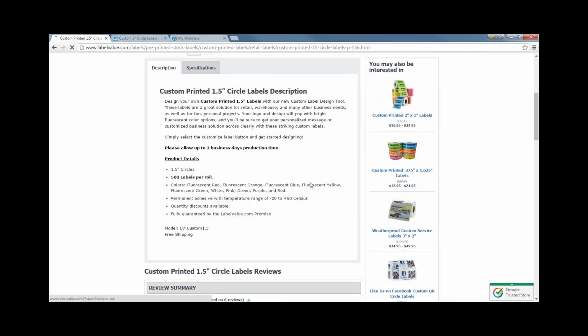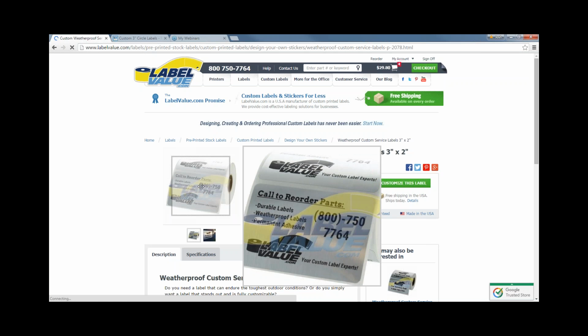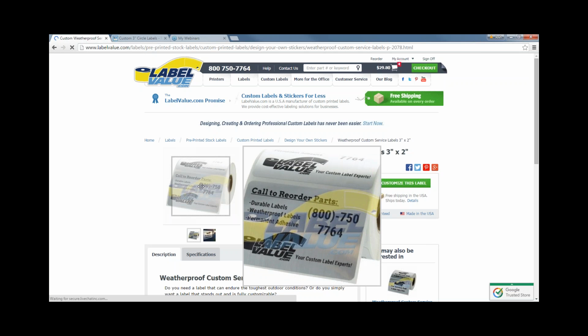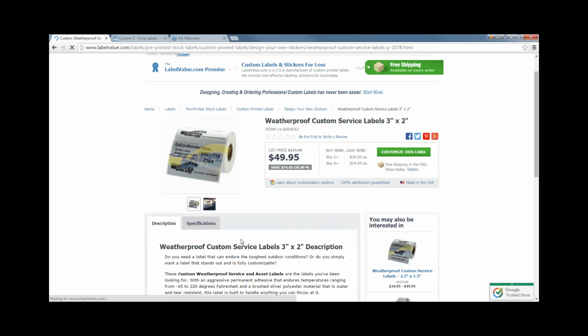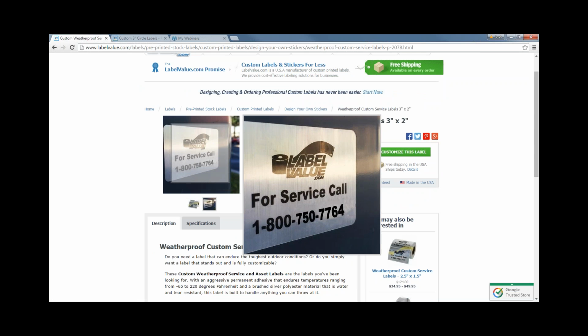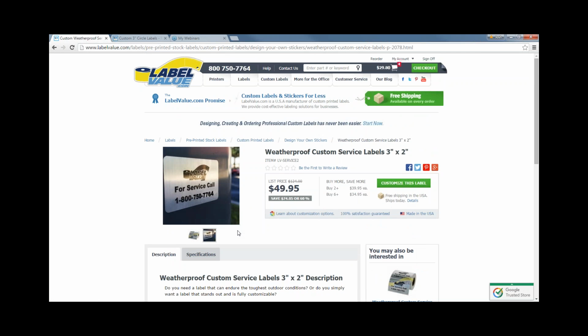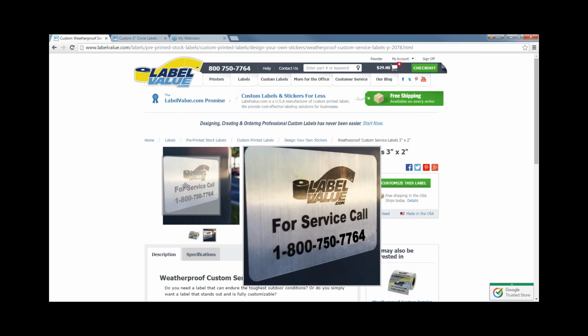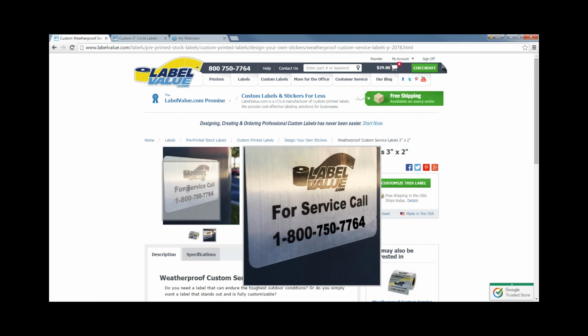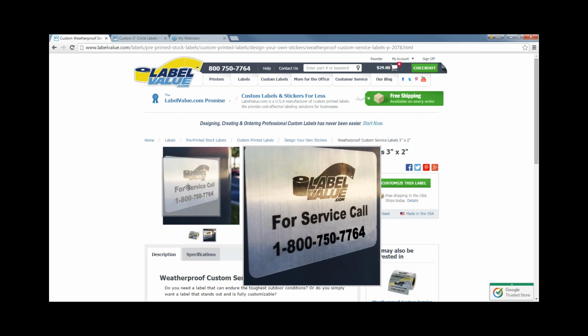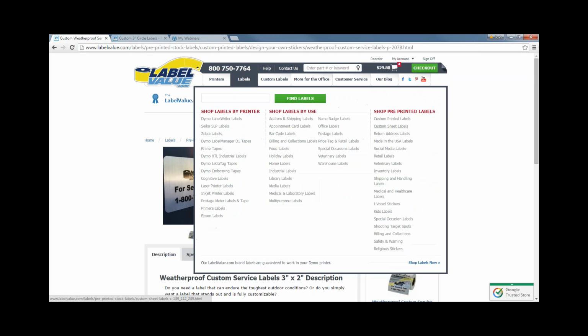Another popular option that we have for our custom label tool is the Weatherproof custom service tags. Again, this is only going to be a black print label, but the advantage of this is that it's fully weatherproof. It's designed to be outside, to handle the elements, to go on things like AC units, things like that. But we've seen customers use it for a variety of different things. The silver material of the label really stands out. It has a nice quality to it, but again, that is also going to print only in black. If you're looking for a full color label, you're going to want to go to our custom sheet labels and select one of those.